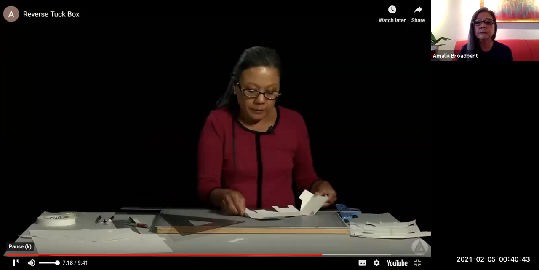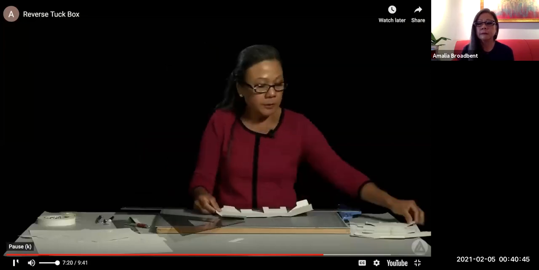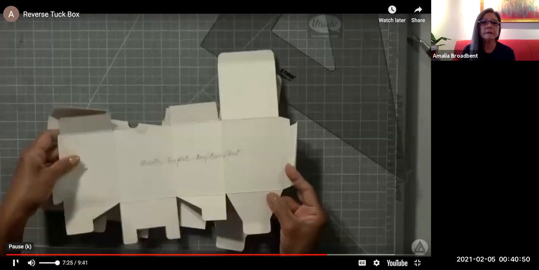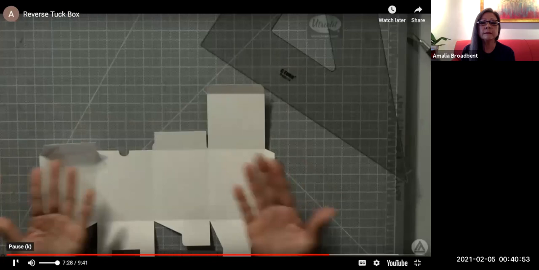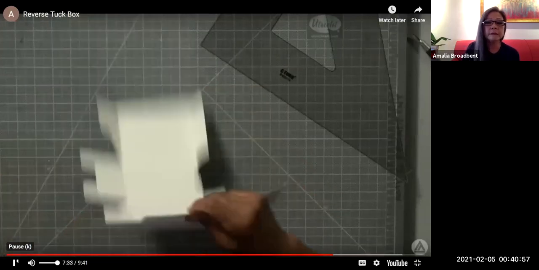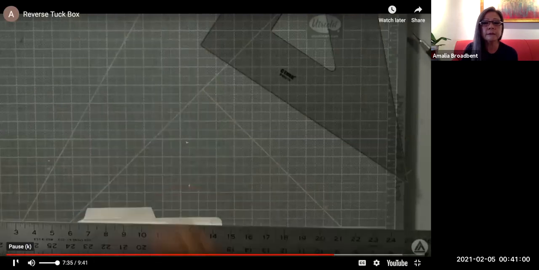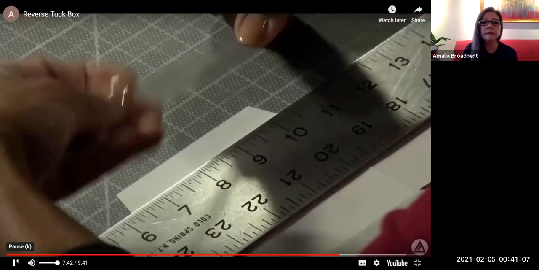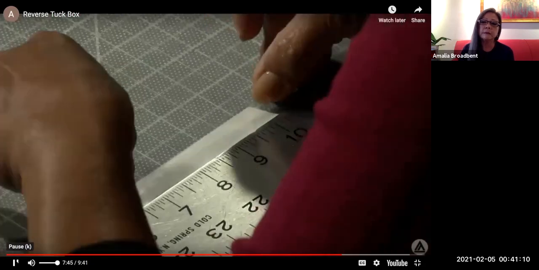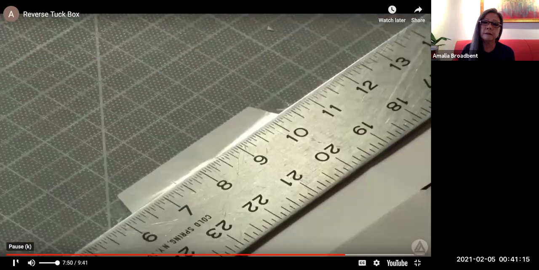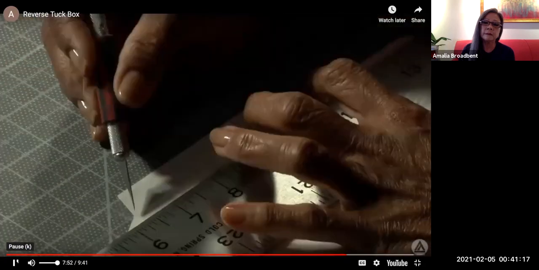Okay, so now, by the way, when you trace your template, which is this one that I used, the inside of the box should be facing up. Okay, now we're ready to assemble. Place the edge of the seam underneath your T-square right there. Get your double-sided tape, get a strip slightly longer than the seam, burnish down, get your blade, trim off the bleed.